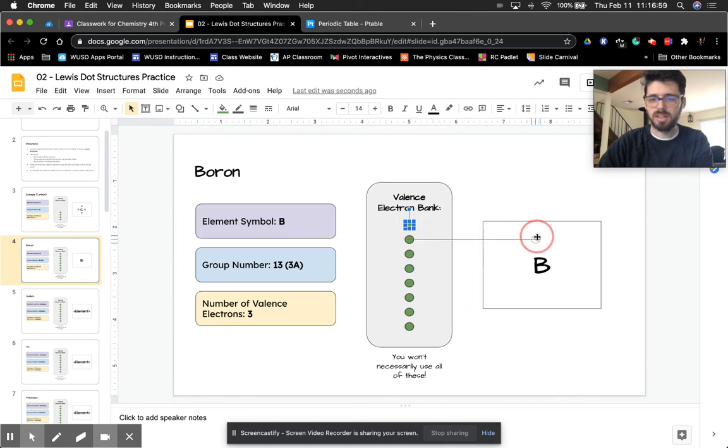You can just drag the dots, as I said, over. So we'll start from the top and we'll move clockwise. So we'll do 1 valence electron, 2 valence electrons, and then here is our 3rd valence electron. Okay, so hopefully that makes sense.